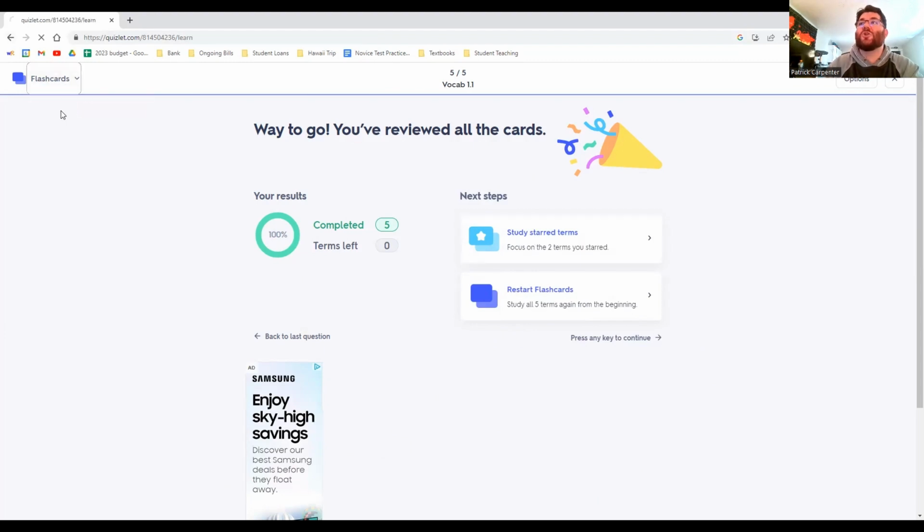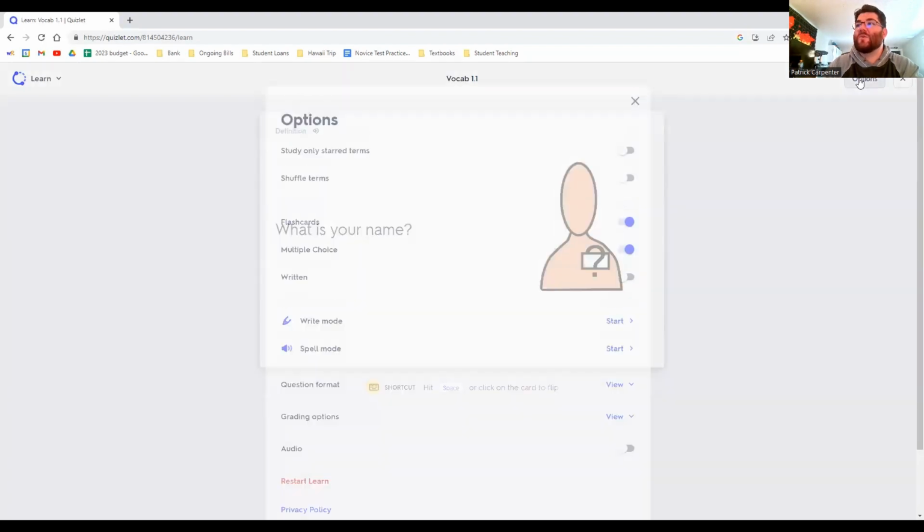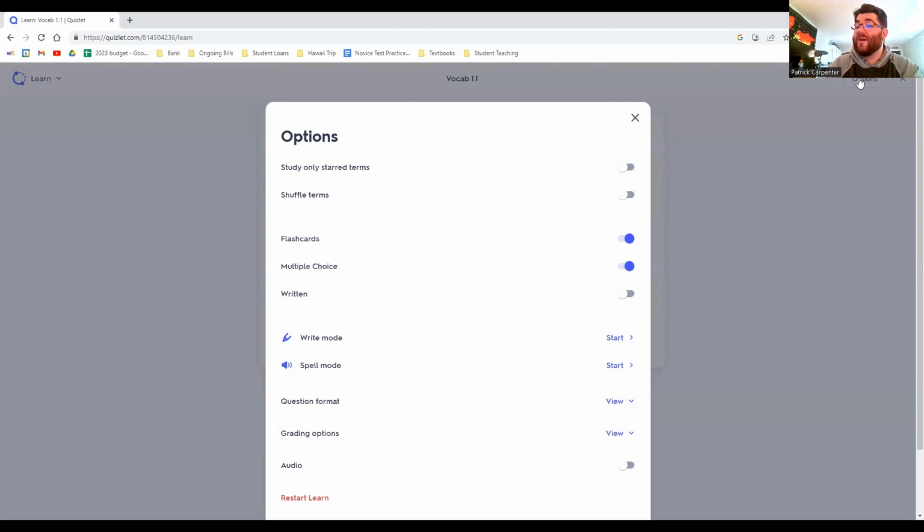Our other option is our learn. So with learn, you need to be more specific with your students. And this is going to be one of the drawbacks that I find of the program. There's a ton of customizing options. I would really discourage you from using the written, where they're typing stuff in, because capitalization can just punish them for no good reason.